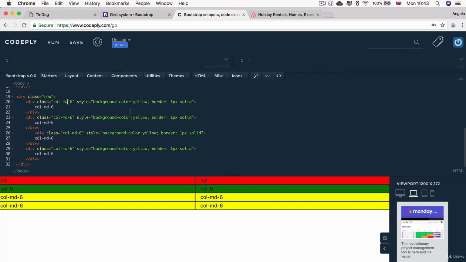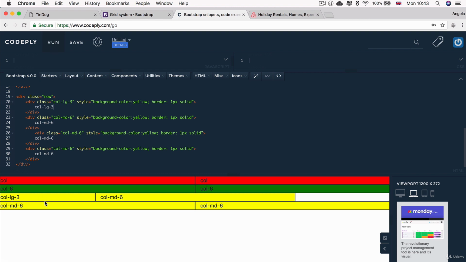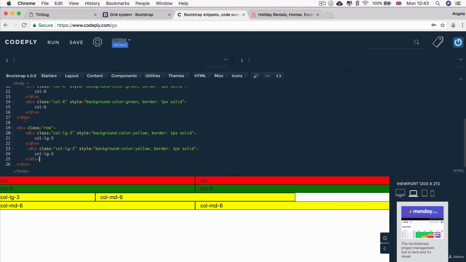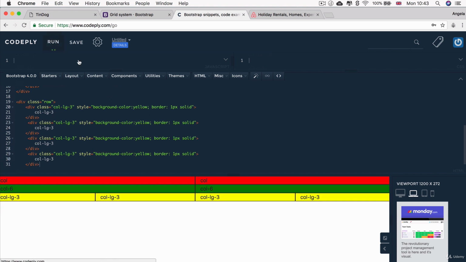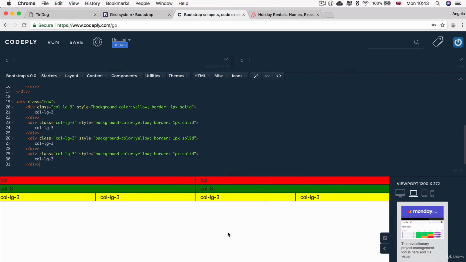And we can specify this by changing the keyword to large. So now we have column large 3, and if you run that, you can see that we've got a 3-unit column on desktop. So let's go ahead and change all of the other divs to this format. So if we run now, you'll see that we have 4 columns, each taking up 3 units on desktop. But anything smaller than desktop, they will take up 100% of the width. So on tablet and on mobile, they will take up 100%.